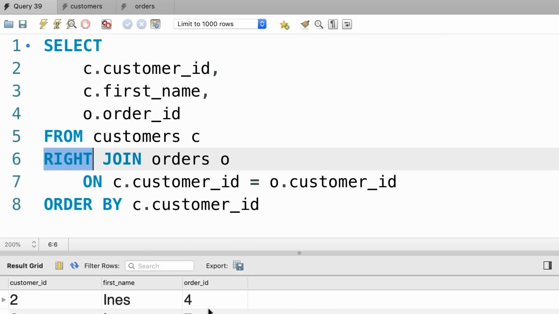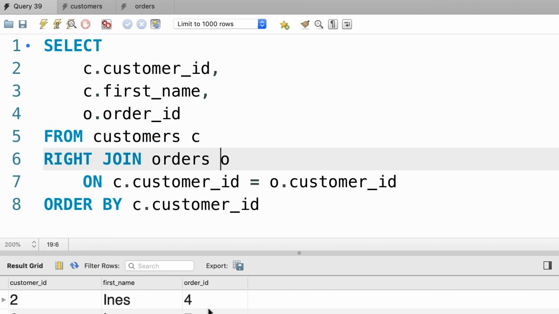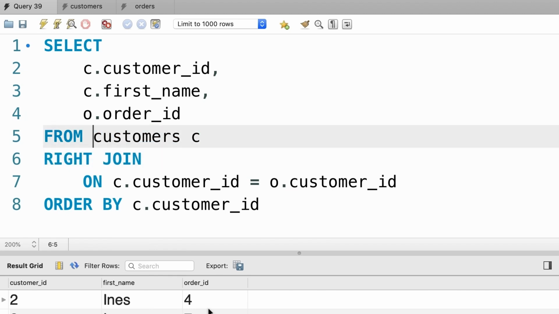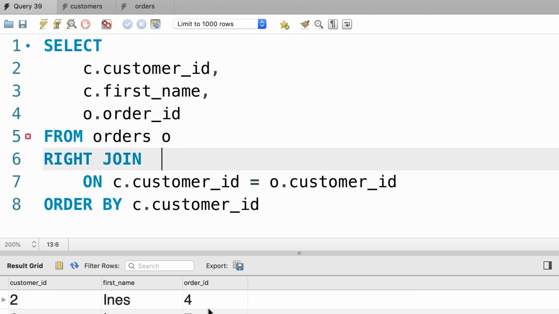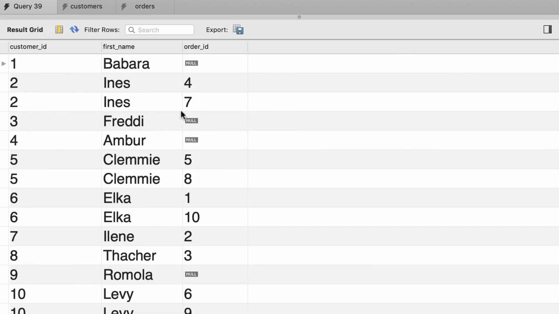If you want to use a right join and still see all the customers, you need to swap the order of these tables. So we put the orders table first. That's going to be our left table. And then we put the customers on the right side. So now with this query, we'll return all the records from the right table, which is the customers table. Let me execute this. We get all the customers whether they have an order or not.